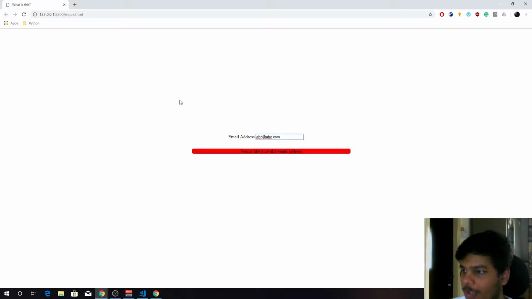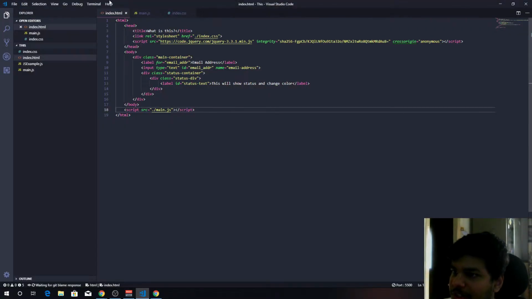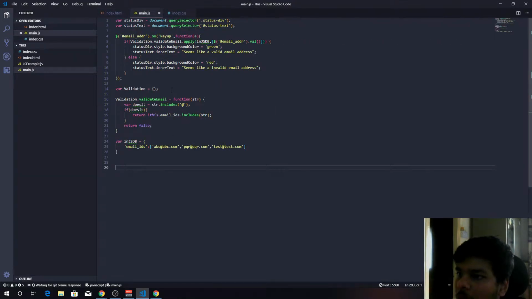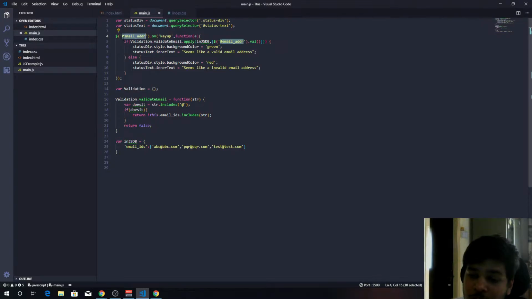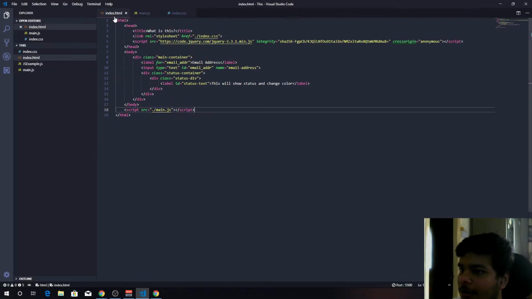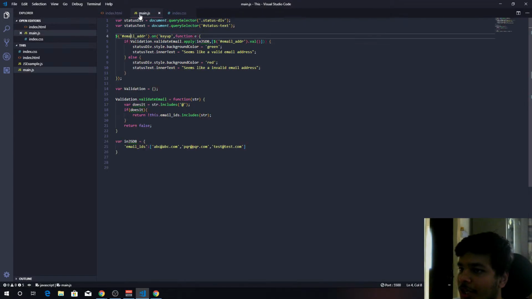Now if I say com, it will probably say it's invalid because there are some validations that I need to put, but you get the point, right? So this is basically what the code does. Nothing special, but this is what runs under the hood. We have an email address, and I'm using jQuery because it's simple to understand. So I'm searching for my email div, which is the input box. You see right here.